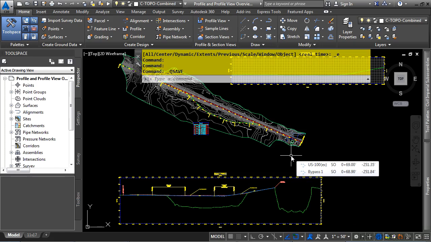In this video, we will discuss an overview of profiles and profile views. If you'd like to follow along with this video, please open the file Profile and Profile View Overview.dwg located in the training folder as discussed in the Working with this dataset video.